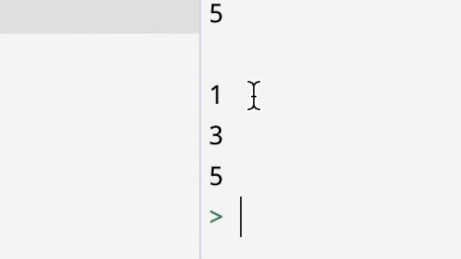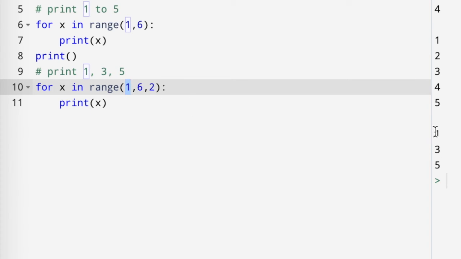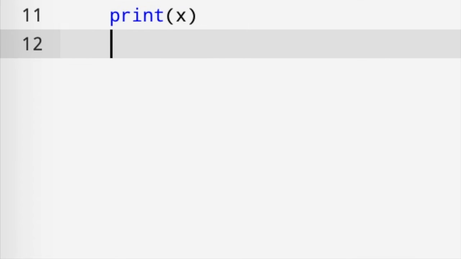Right, so we've got 1, 3 and 5 that's come out. This is because we've got the start number of 1, so begin on 1, end by 6, well, it's finished on 5 because it's got 6, and we're going to go jumps in 2, so increments of 2. Okay, brilliant. And one last demonstration.